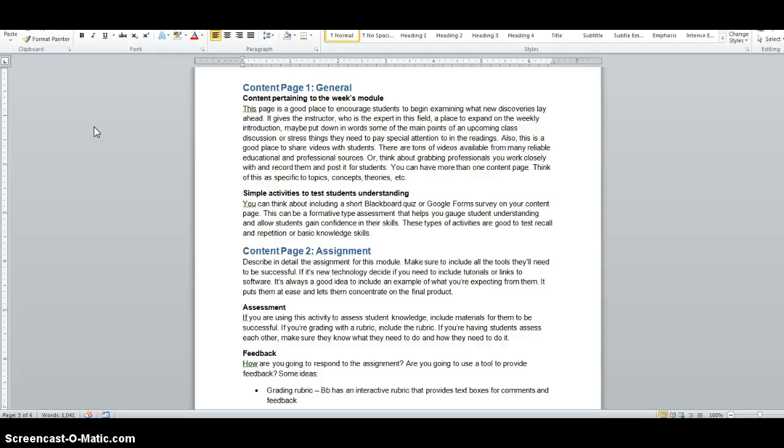Now we're going to move to the content pages. I like to use the content pages to expand what students are reading. This could be information that you pull in from other places and tie in with readings. This could be a place where you post video or share images and things that also tie in with the readings and help them understand what they're supposed to be understanding in the unit or the module.